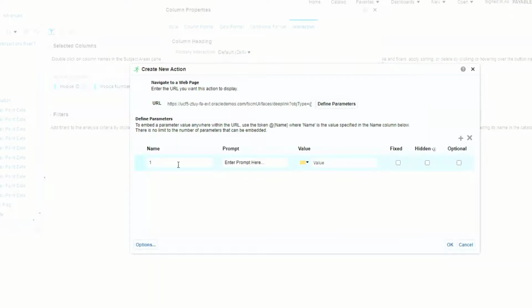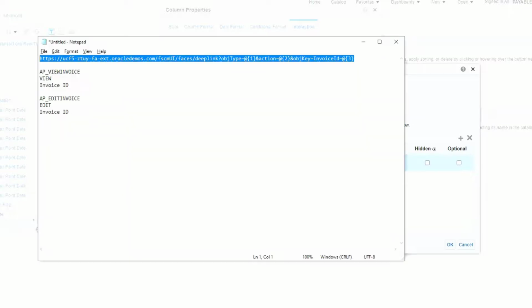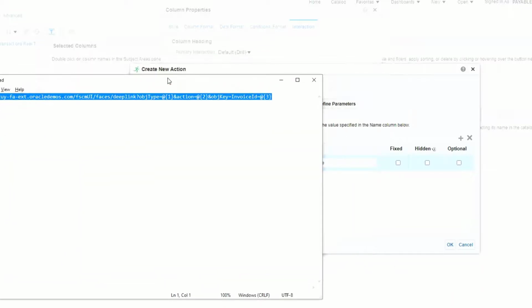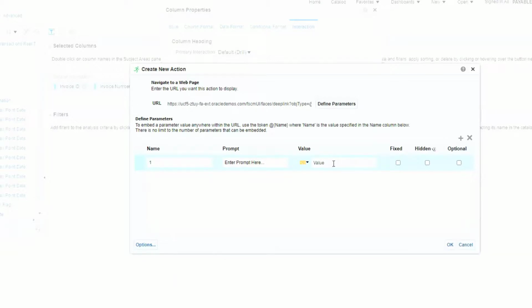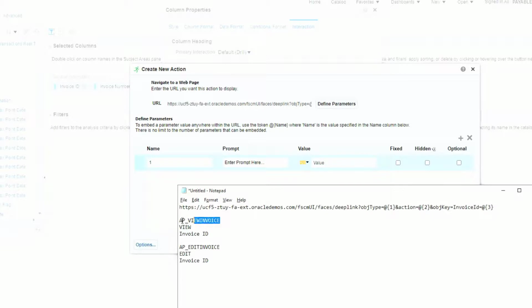We have given the parameter name as 1, 2, and 3. So you can see it comes as 1. And this is going to be a static value, right? So I'm going to say AP view invoice. This is fixed and hidden. Let's add the other 2 parameters. The same thing here. It's going to be view. This is a static value, fixed, hidden.